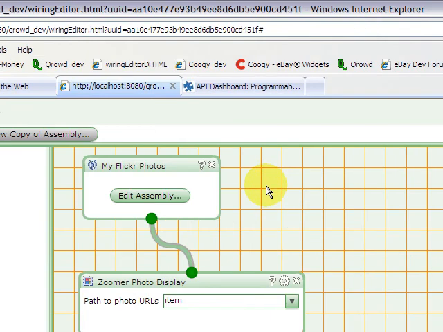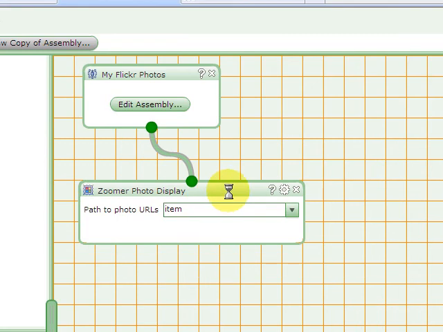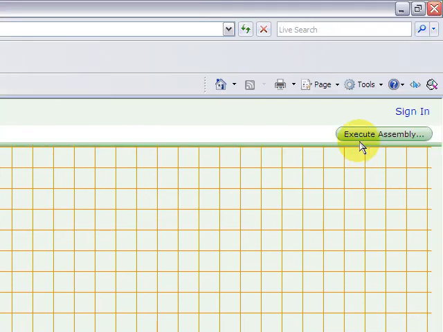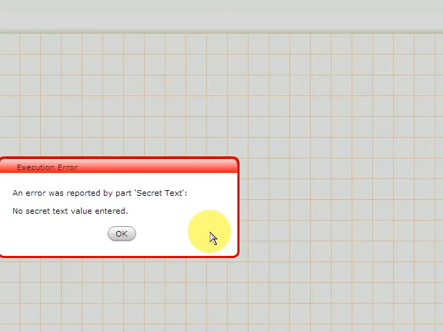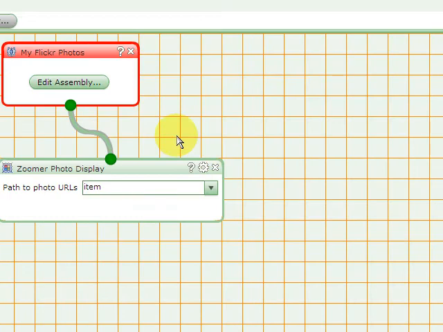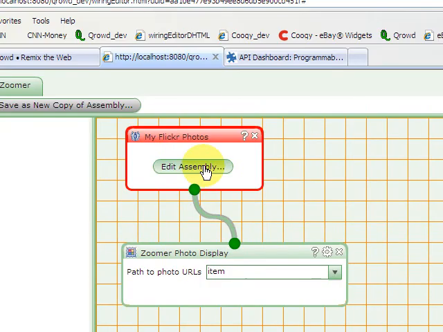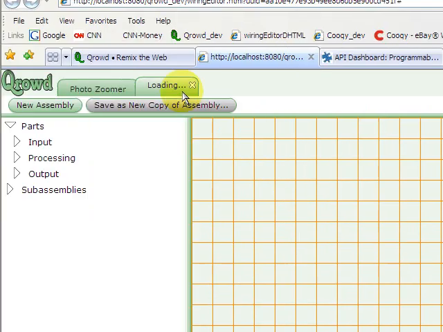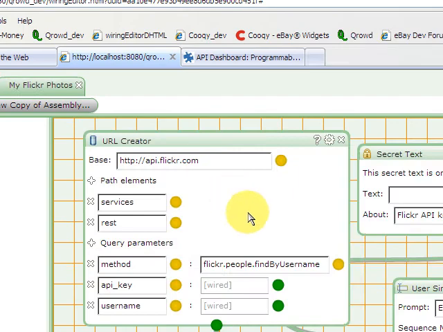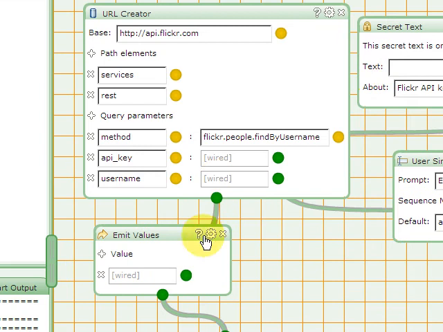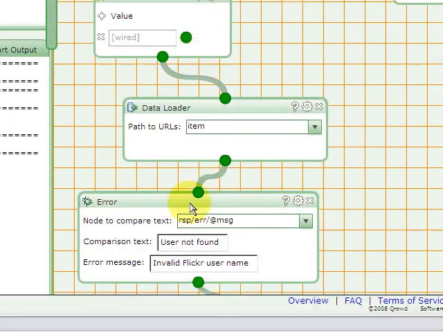This particular assembly loads Flickr photos from their API and outputs them in the photo display. Let me execute the assembly to see what happens. As you can see, an error has been reported. Let's edit the assembly to see why. As you can see, this subassembly held a lot of different parts and made the topmost diagram a lot easier to view.